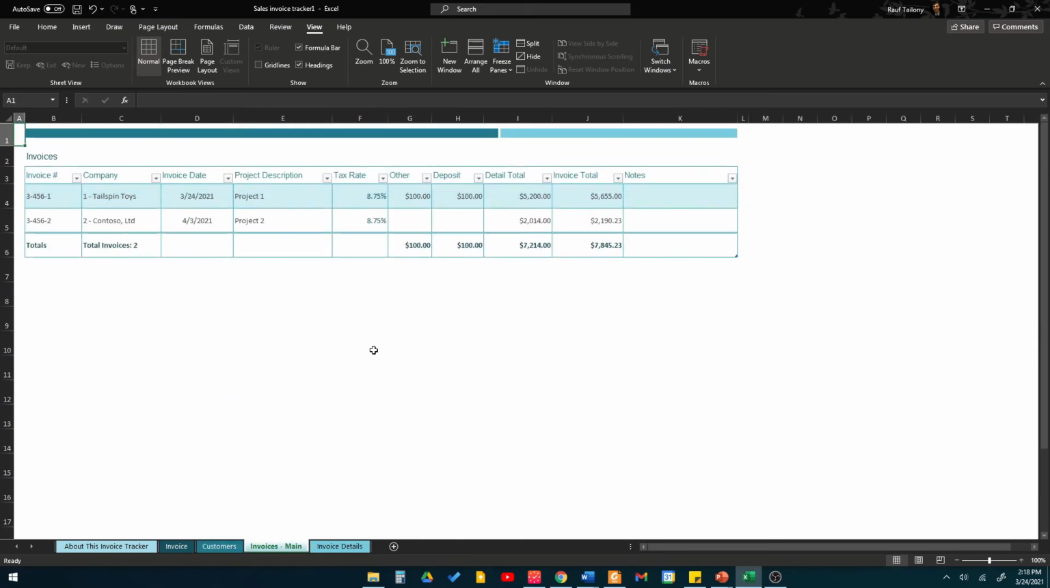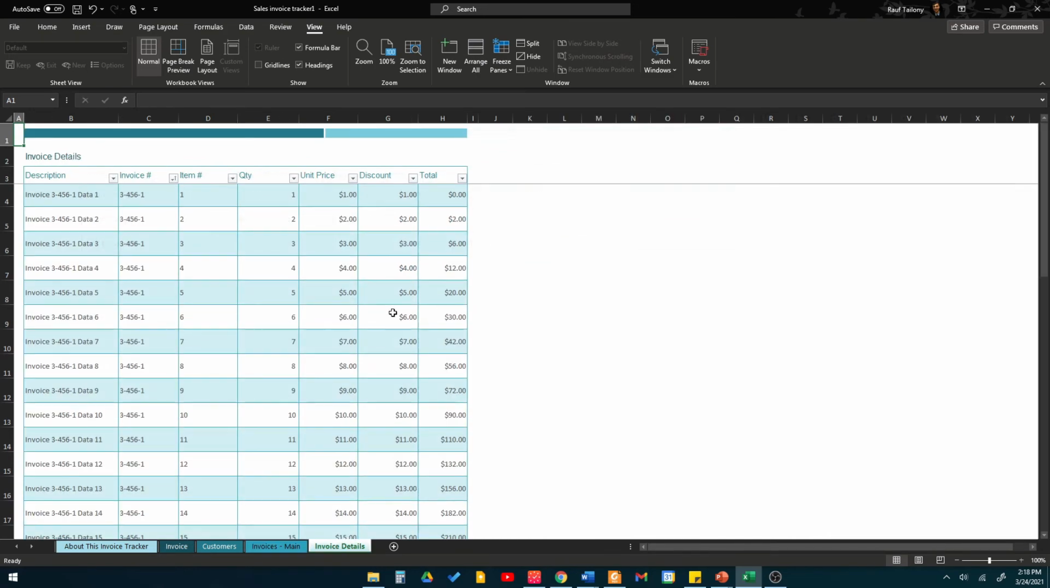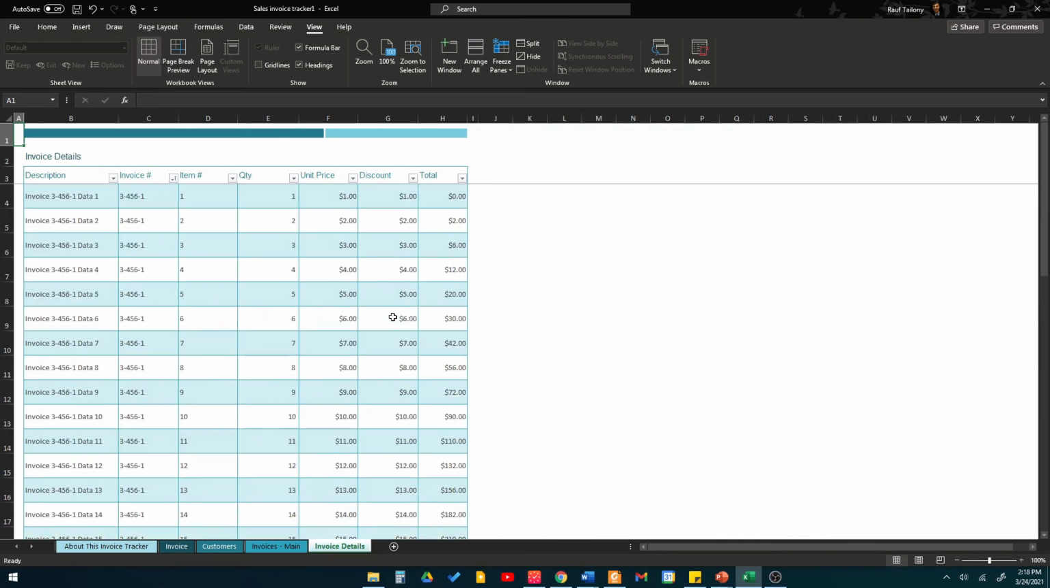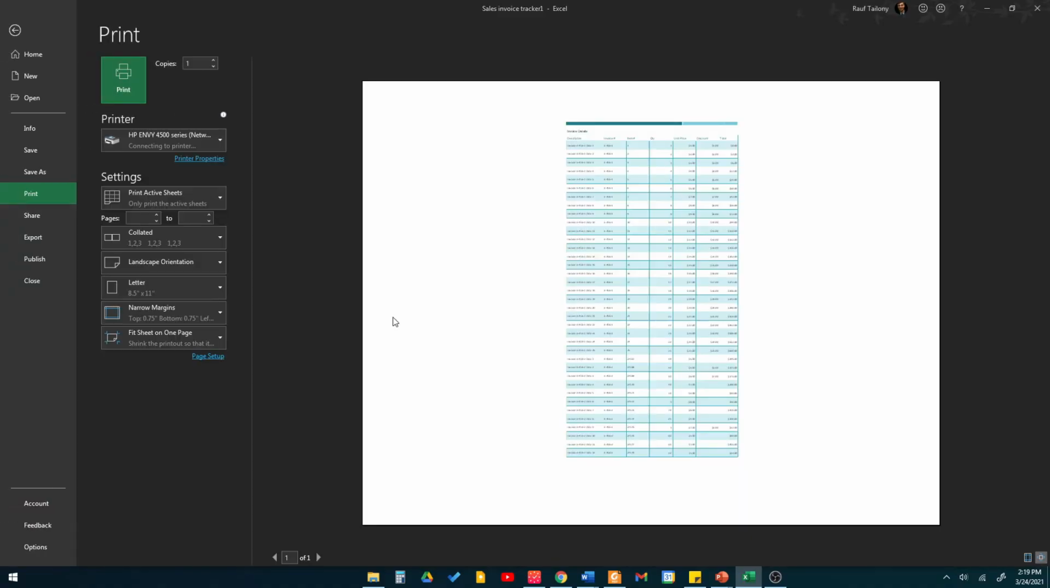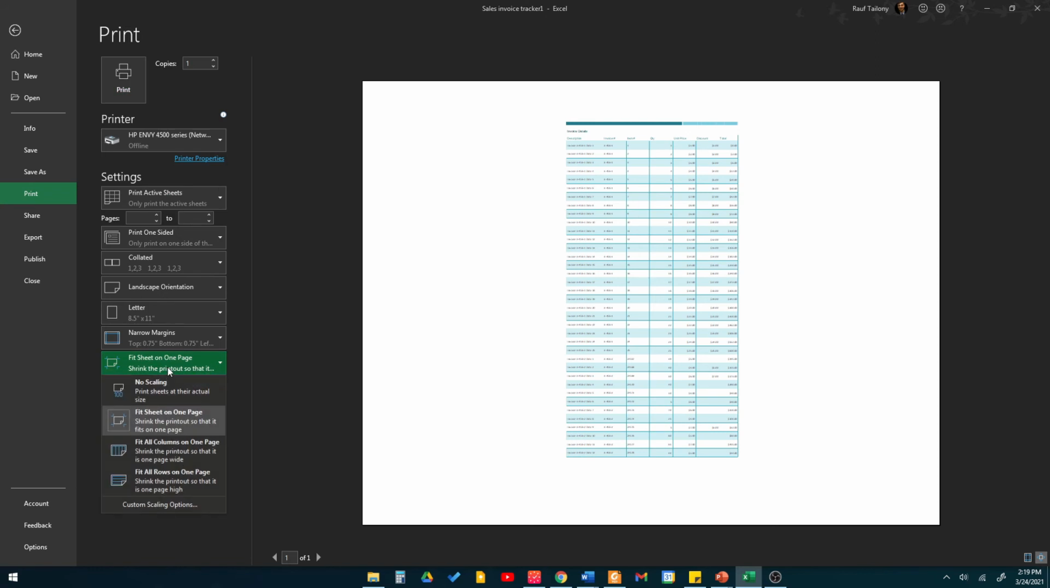So let's try to play again with a bigger sheet. We have a bigger sheet over here. Let's either go File, Print, or Control P. So either you go to File, then you choose Print, or you type in Control P, and now you can see it's fitting all the data in one page. What if I want to fit all the rows in one page? Still, you're fitting all the data in one page.